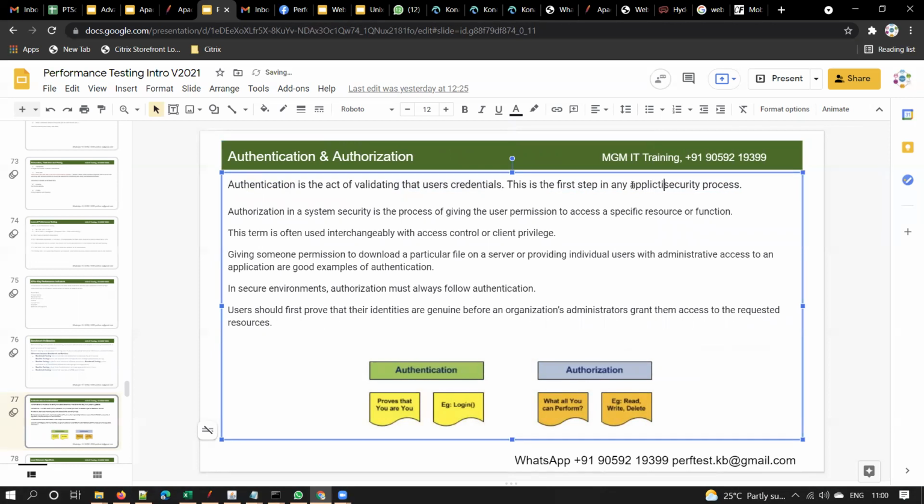I will elaborate on this in any application security process. So authorization, what is authorization? Authorization, in system security, is the process of giving a user permission to access a specific resource or function. For example, an admin user will have all rights on any application, whereas a normal user definitely will not have all the permissions and privileges. So checking the permissions of the user, that is called authorization.